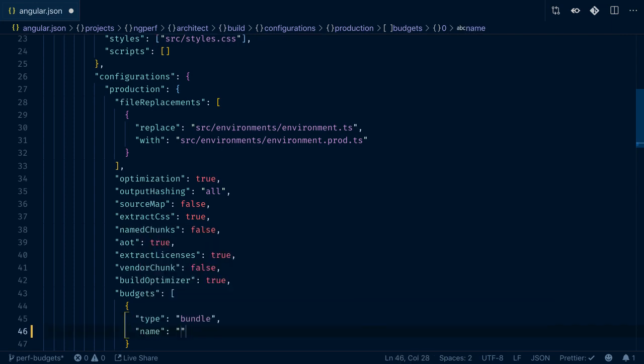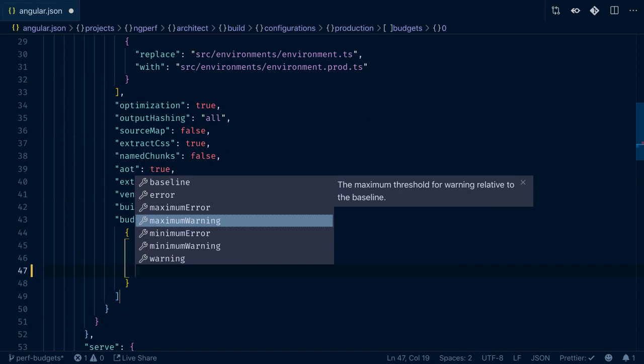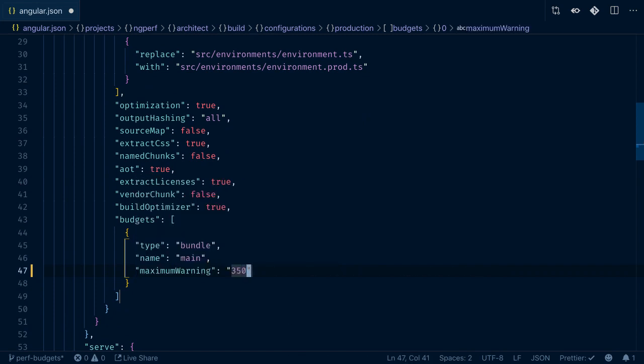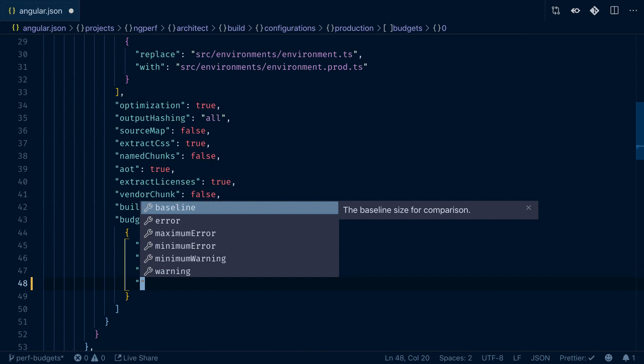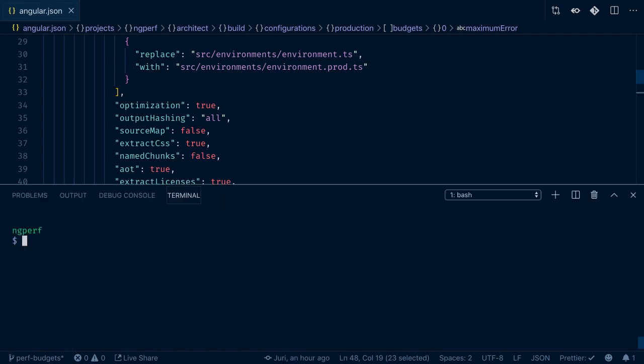The name of that bundle is the main bundle. That's basically the one that contains the main application parts. And then we can specify different kinds of thresholds. For instance, we can say a maximum warning. Let's give it here 350 kilobytes, just as an example. And then the maximum error. And here, let's say 500 kilobytes. Now, what this does is basically whenever we exceed this kind of threshold, it will give us a warning during the compilation, while this here will actually make our build fail. And this is extremely important, especially if you have a continuous integration environment. Now let's give this a try. Let's save this. Let's run ng build --prod for the production build.